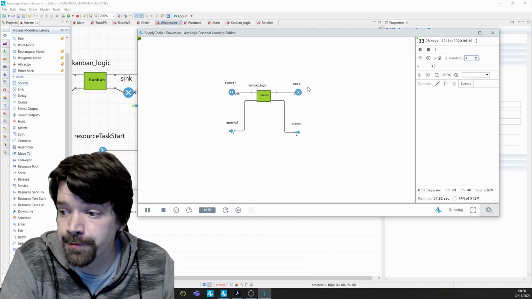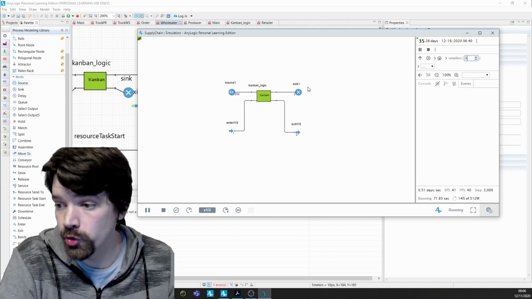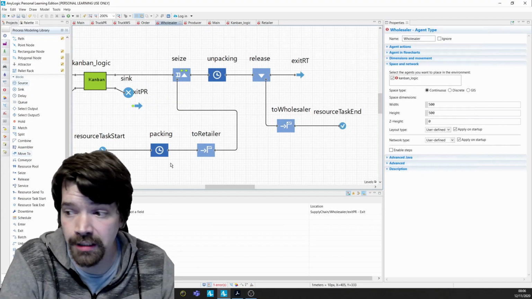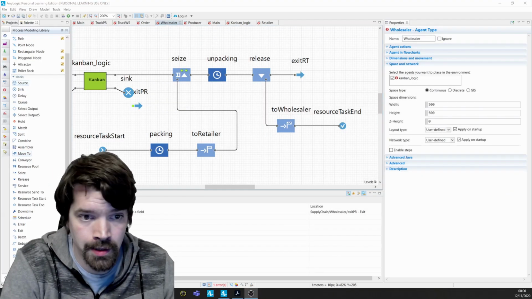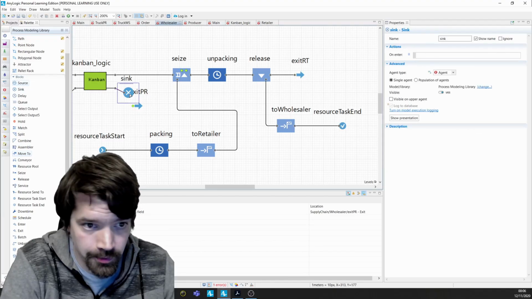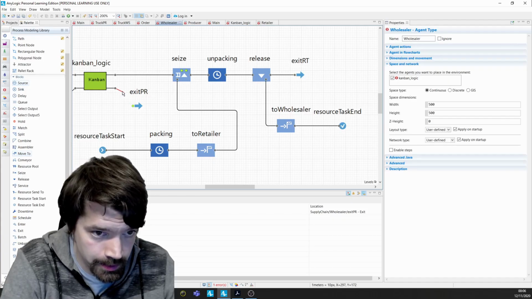So we have all possible Kanbans used. And that's the reason why we immediately have to model the producer now. To do so, I'm deleting the workaround again. So the source and the sink are deleted. I delete this connector if I can catch it.